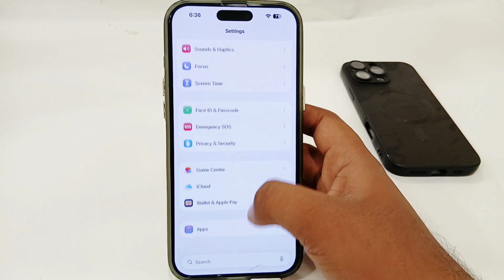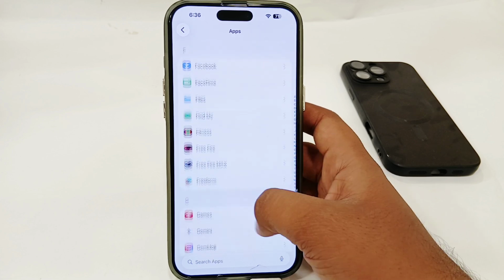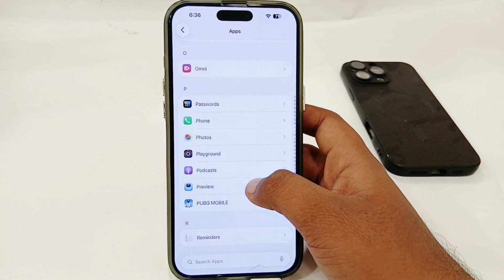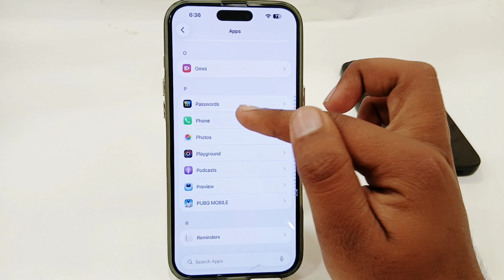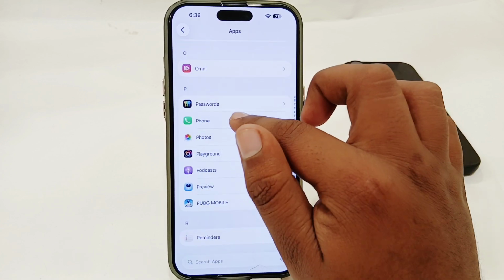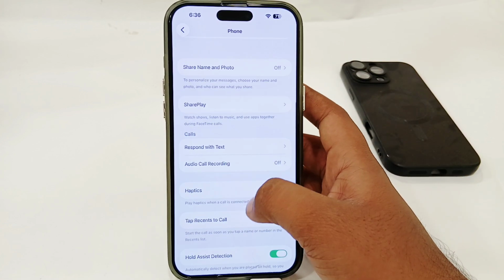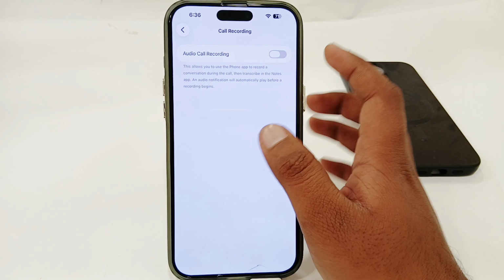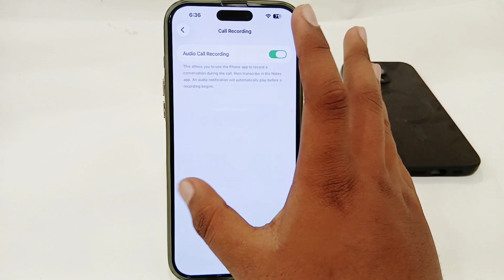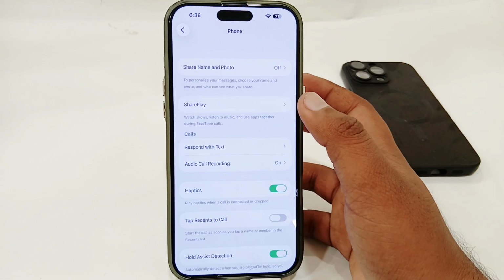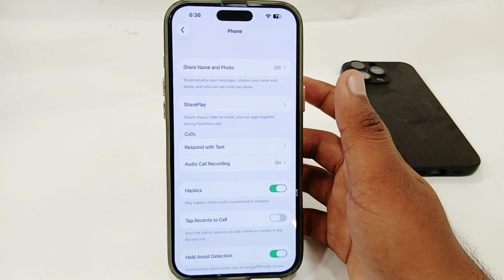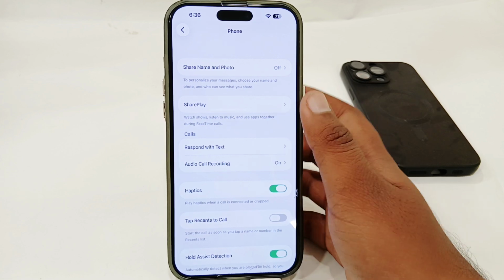Open the option of apps here, then go for phone app. So once you find phone, tap on the phone app here, then scroll down, look for the option of audio call recording, then enable this feature from here. Once you have enabled, your audio call will automatically start call recording.